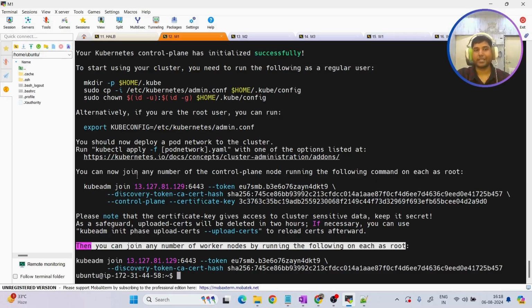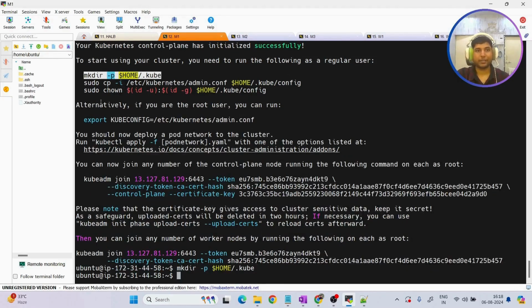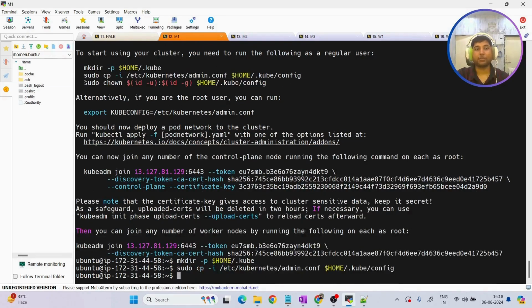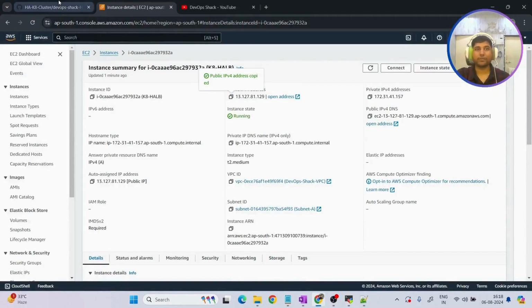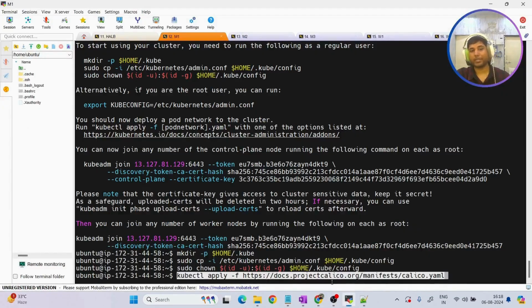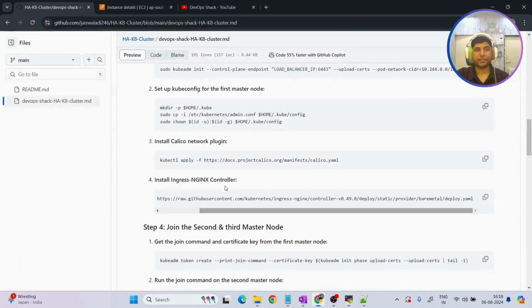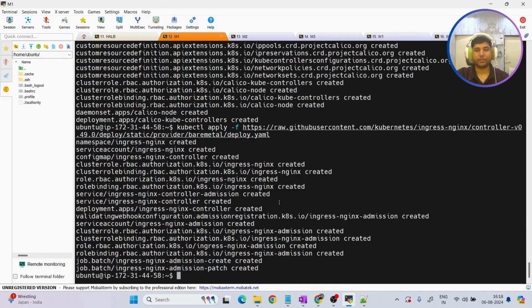Now before we start running these commands, we need to make sure that we are setting up the directory for the kubeconfig file. You can see to start your cluster, you need to run the following as regular user. So I'll copy that here. And we need to run these three commands. This is going to set up a folder inside which we'll be having a kubeconfig file. Okay, this is done. After that, two more things we need to do. We need to install Cilium, which will be working as the network plugin. Okay, install that. And one last thing, the nginx ingress controller also we are installing. Okay, now let's wait for this.